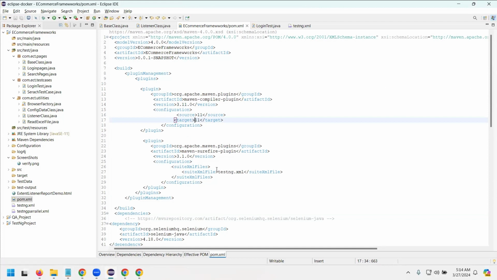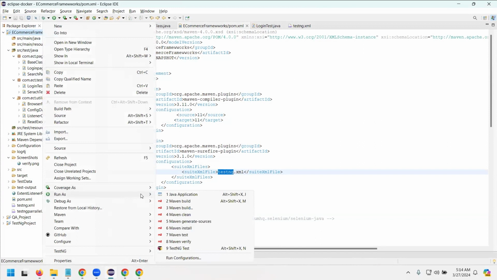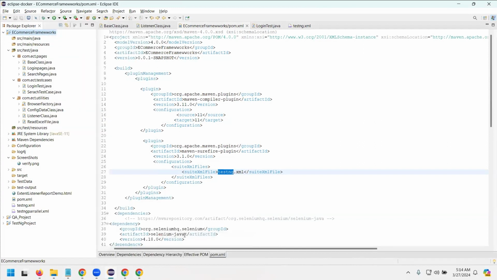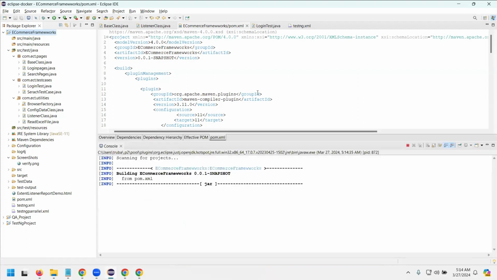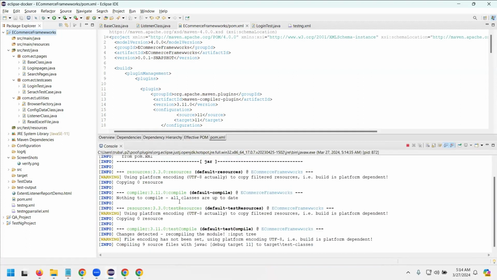In the second place, I'm just mentioning the XML file name. So next time when I run this code, I don't need to go to the XML file. I will just right click here, go to run as, and straight away run the Maven test. Next time when you're running the Maven test, it will come to this place and read the XML file. Now you see you get the complete report over here.